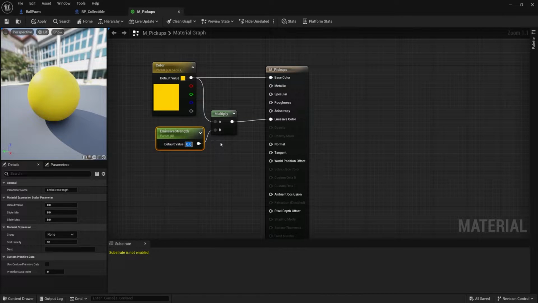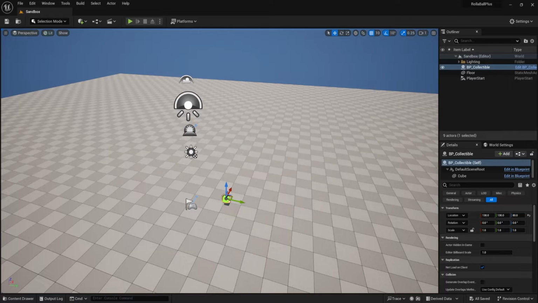Let's not default that to 0. Let's put that at something like 0.5 maybe. And we will apply and save. So we have our color parameter that they can change. We have our emissive strength at 0.5 default that they can change. And we're going to multiply these together to have our emissive color. I think that's a good basic starting point. So we'll save that. We'll minimize.